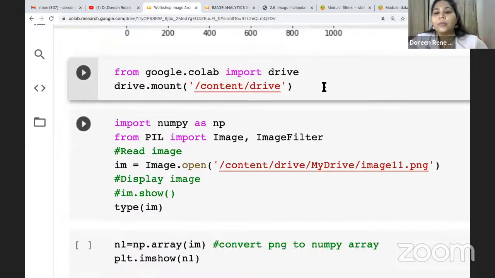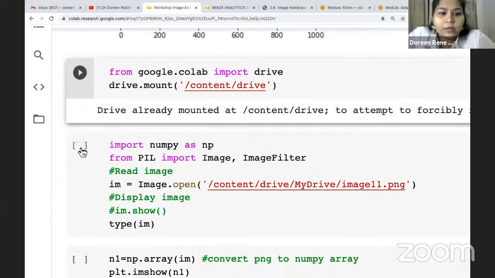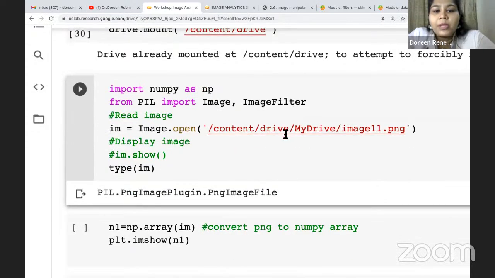When you want to use an image, I need to mount my drive, because all my data is on my Google Drive. Listen carefully. From google.colab, import drive. I'm going to mount my drive. I have this image 11.png in my Google Drive. Now import NumPy as np, from PIL import Image and ImageFilter, and I have imported the image.